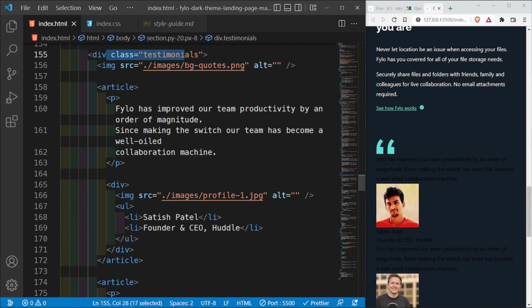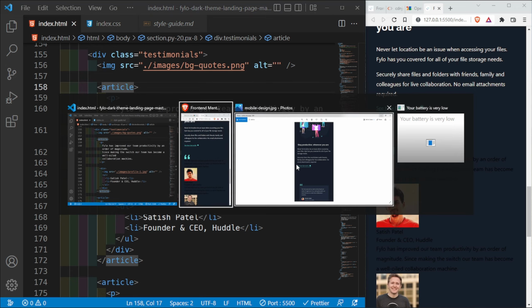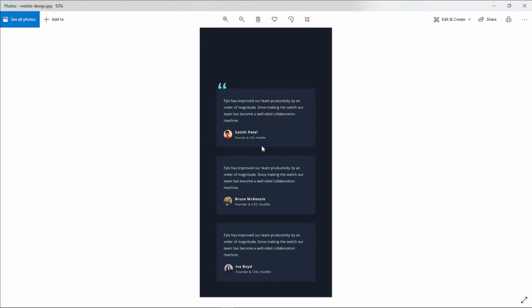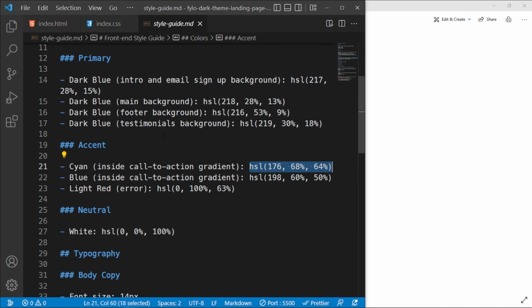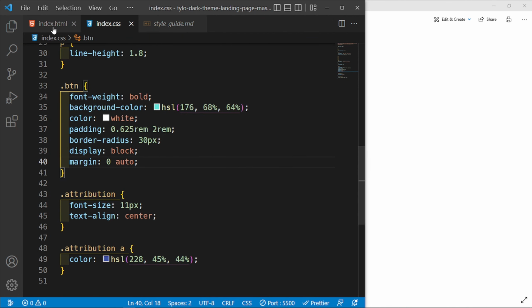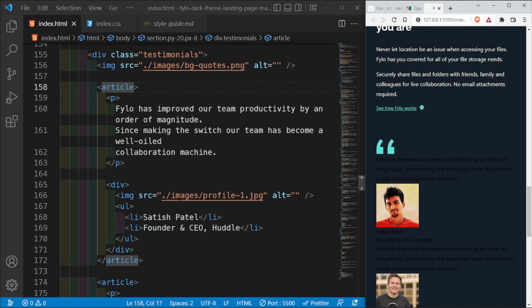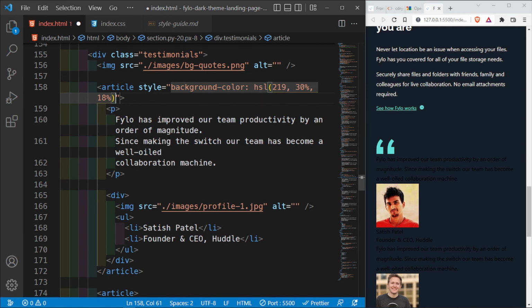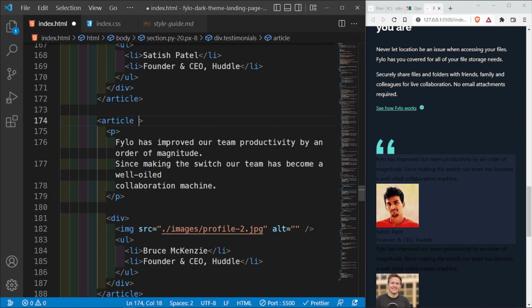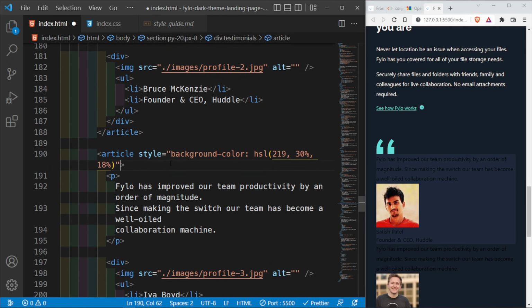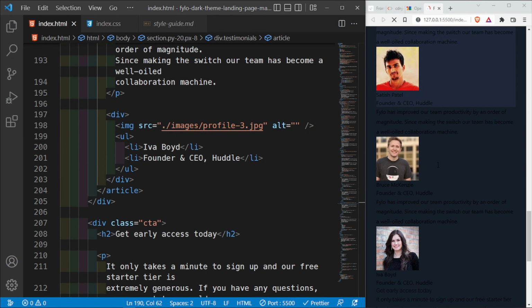So this part here, each of these articles has a background color, which is this one, and the background color should be the testimonial backgrounds, this one. So copy this, and then inside our index.html, we are going to go inside this article and give this a style of background-color and paste this in, which is going to change the background color of this first one. And then we're just going to copy this, paste it inside the second article, and then inside this third article. That should do it.